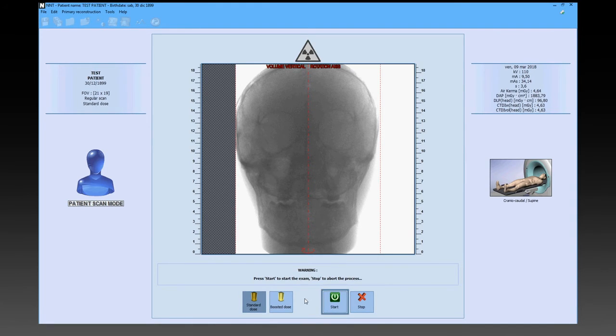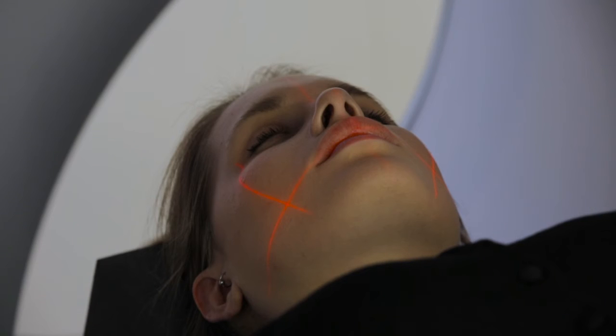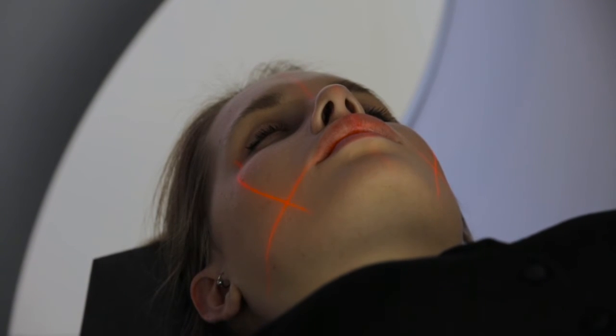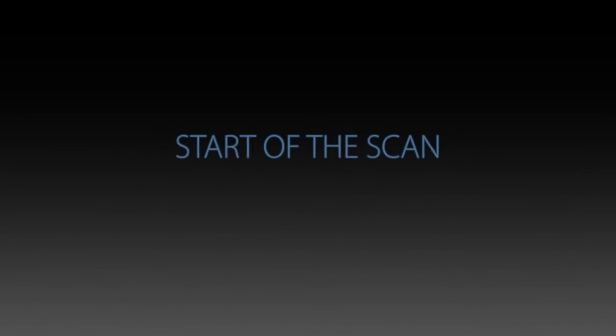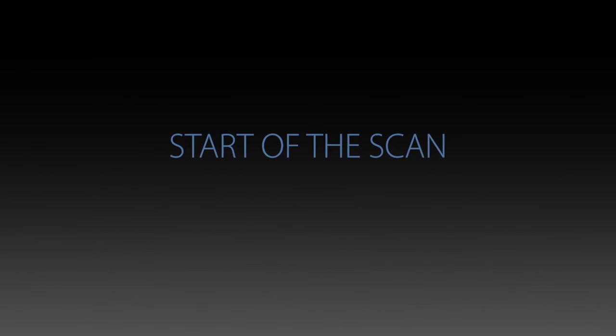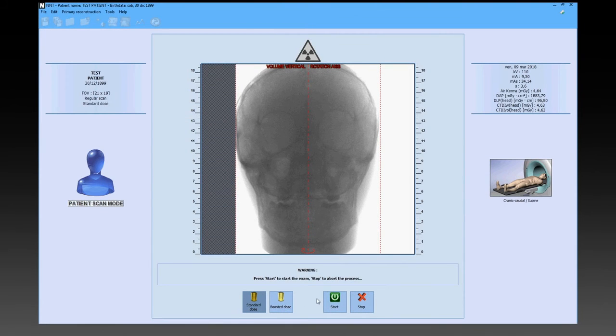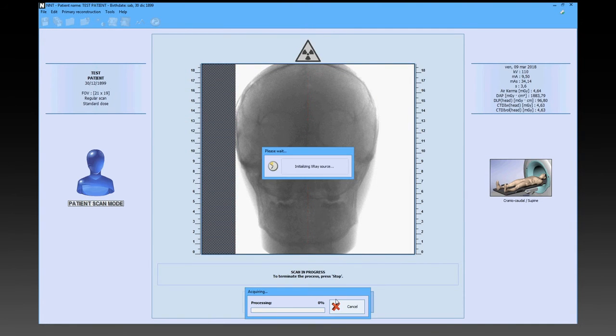Before starting the scan using the start button, the patient should be asked not to move and breathe through her nose. During the scan, the scanning progress can be monitored on the PC.